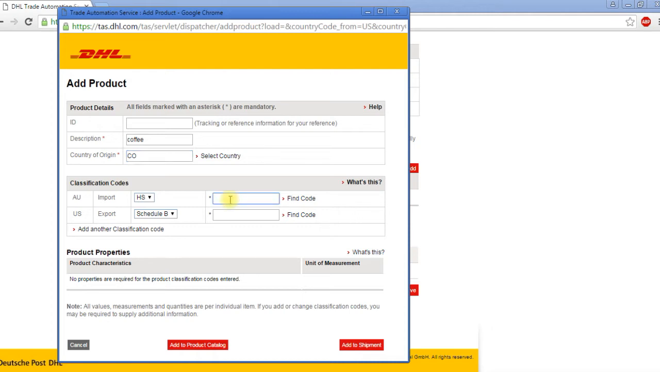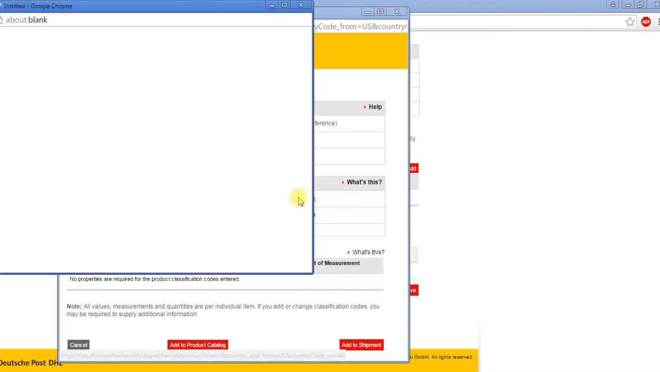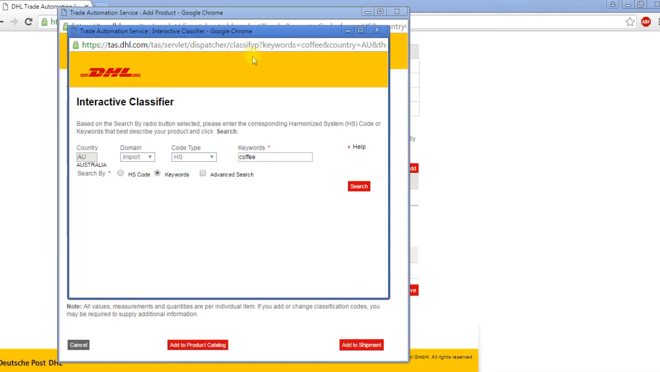If you happen to know the HS code, you can just enter it here. But in this case, we'll go ahead and use the classifier to find it. So we'll click Find Code, and it opens up the interactive classifier. If you're not familiar with the classifier, please see our other video on TAS resources that goes into greater detail on exactly how the classifier works.